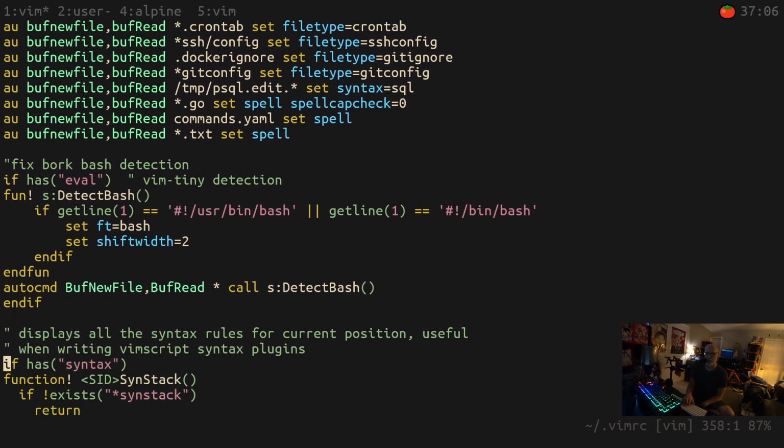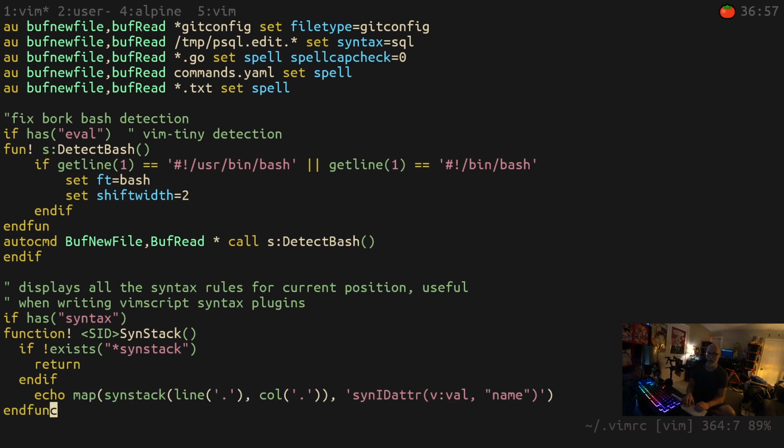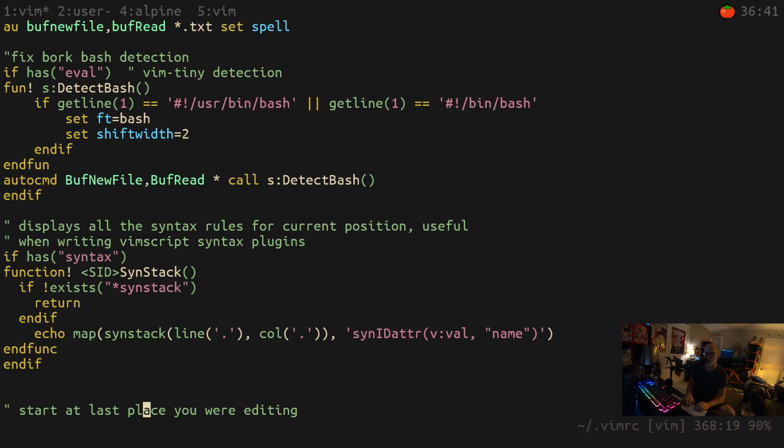Display all the syntax rules. This is super. If you're writing your own vimrc, this particular command is worth its weight in gold. I got this idea from somebody. What this does is it takes over your... what is it, dot? What did I map it to? I can't remember what I mapped mine to. I gotta go show you how to use this.